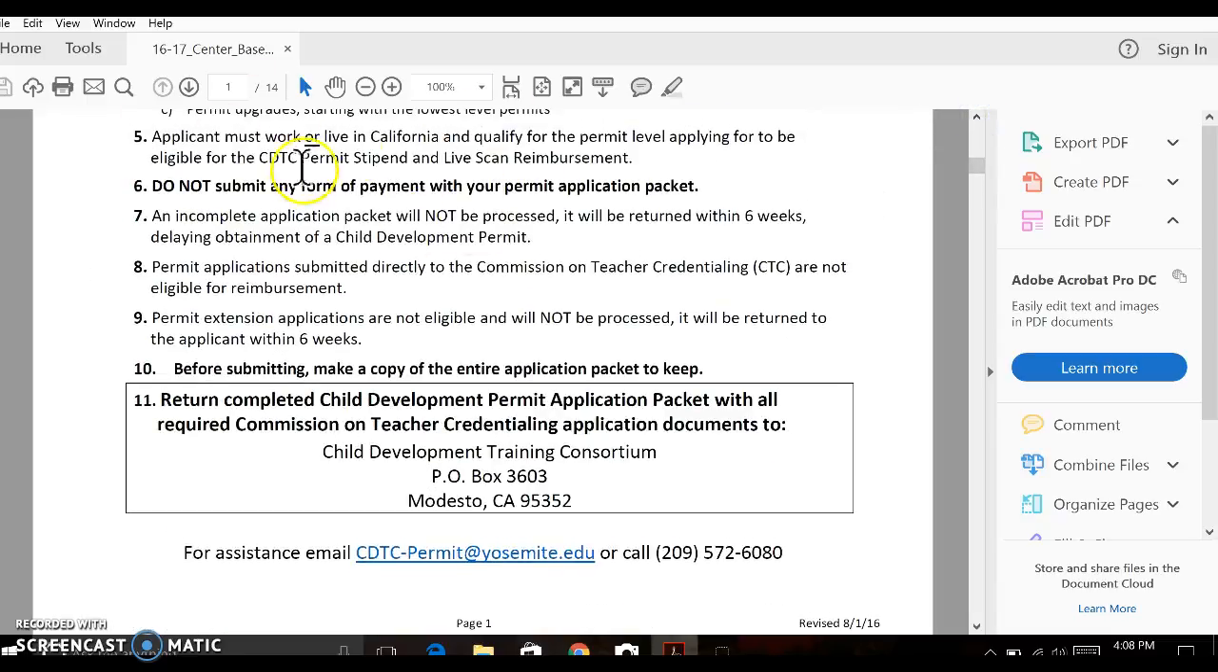You don't need to send in any money with your packet. They will pay the application fee. Don't leave anything blank. Make sure all of your documentation and all of your applications are complete. Make sure to save a copy of your entire packet before you mail it. And here is the address of the Child Development Training Consortium.